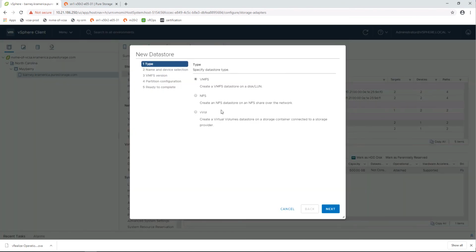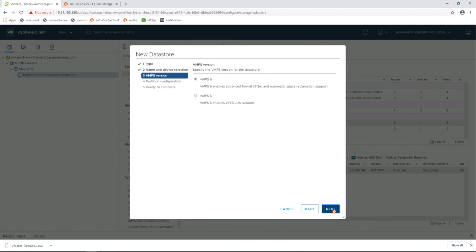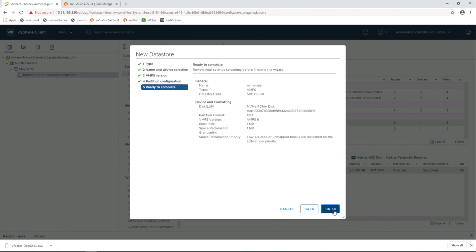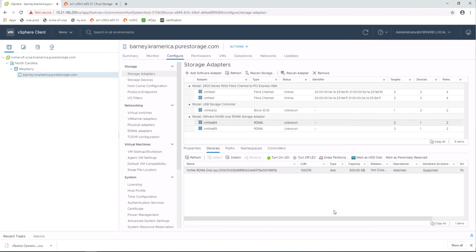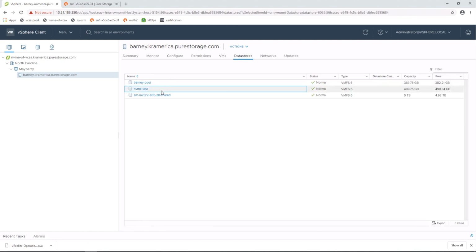After we have successfully connected our volume, we can then create a new data store to ensure our MTU and network connectivity is solid between the Pure Storage FlashArray and the ESXi host. Once that's finished, we can click on Data Stores, and we can see NVMe test was successfully created.